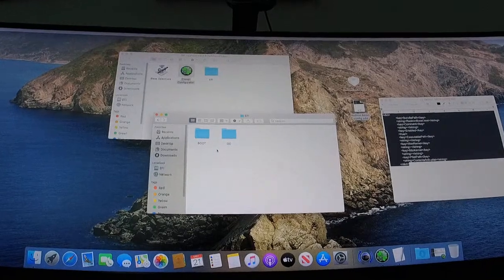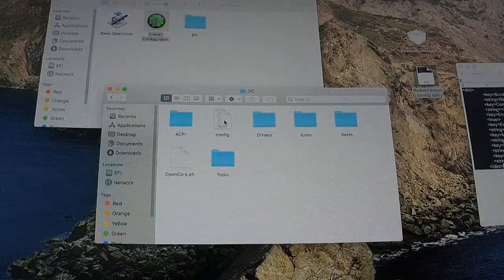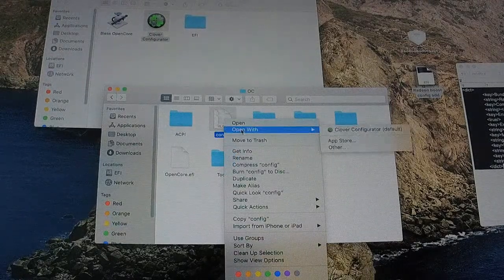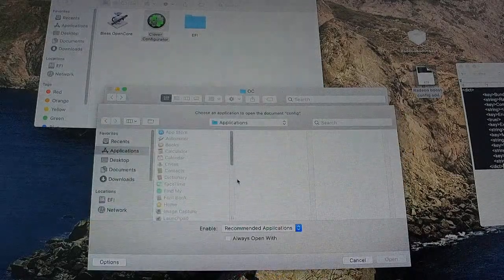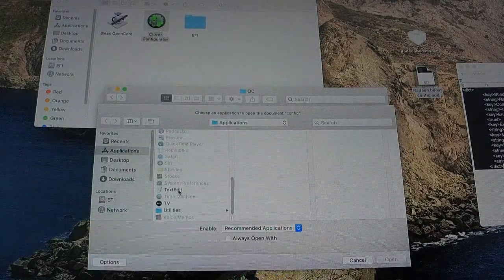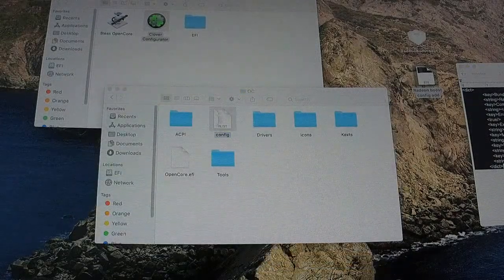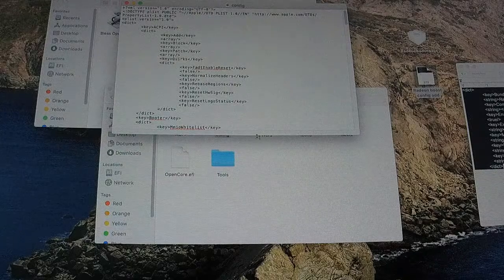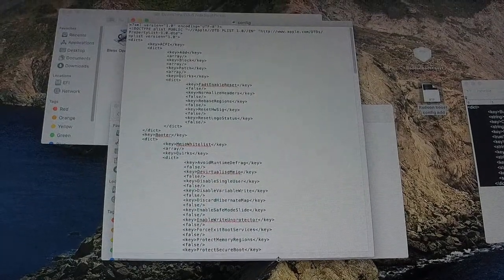So now we're going to open up the EFI. Let me zoom in here. We're going to open up the OpenCore folder, and then we're going to right click and open with, use other, and use TextEdit. That's my favorite text editor. I just use the basic TextEdit. All right, and that opens up.